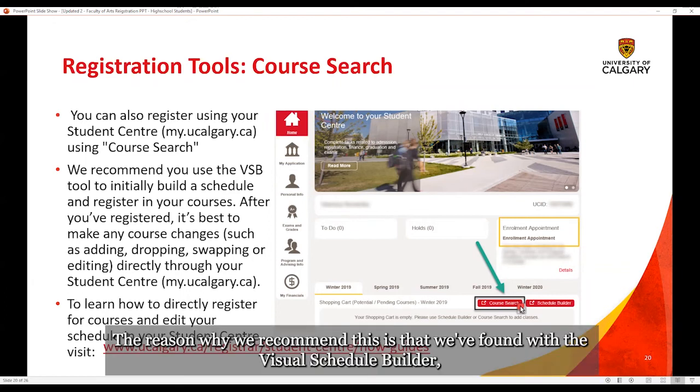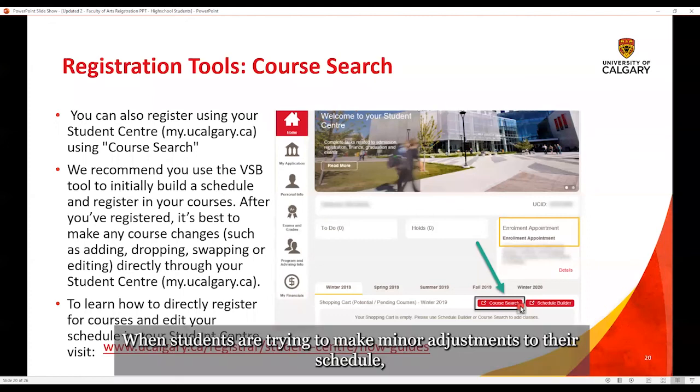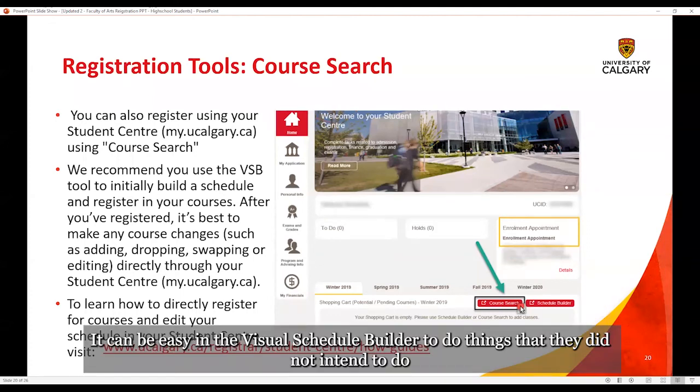The reason we recommend this is that we found with the Visual Schedule Builder, when students are trying to make minor adjustments to their schedule, it can be easy in the Visual Schedule Builder to do things that they did not intend to do.